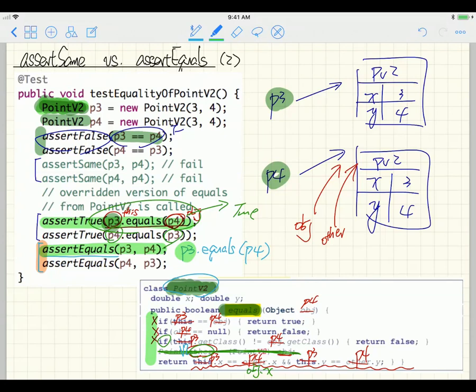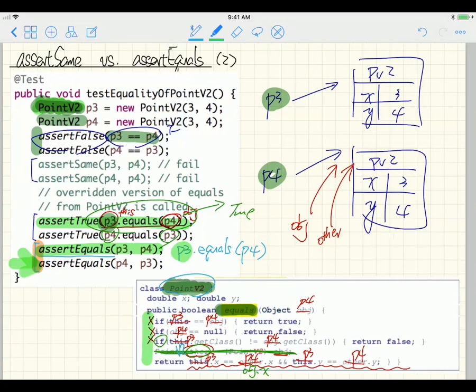Questions about this? Are we okay? I hope that's clear. Okay, and you can do similar reasoning for the last one, just the same idea. Let's go to the third case.